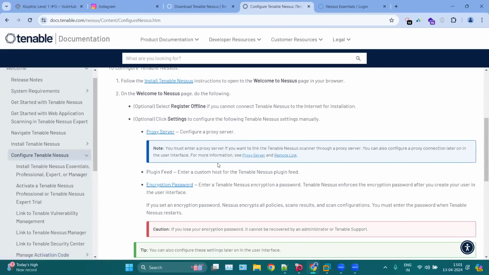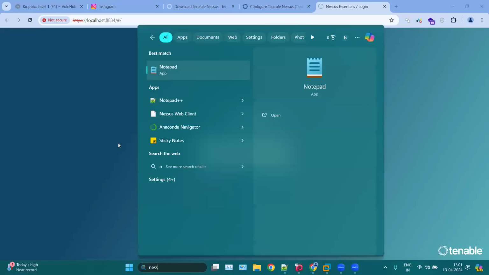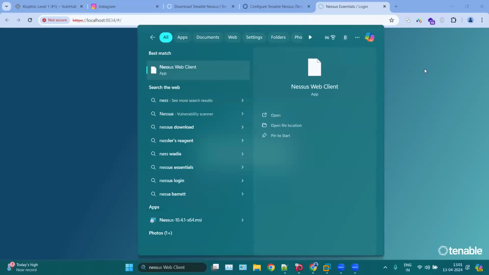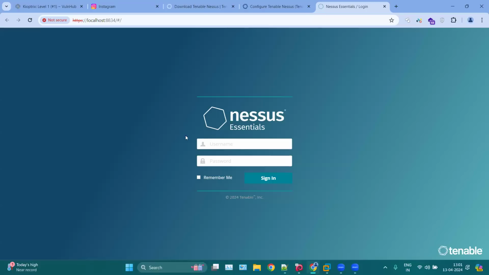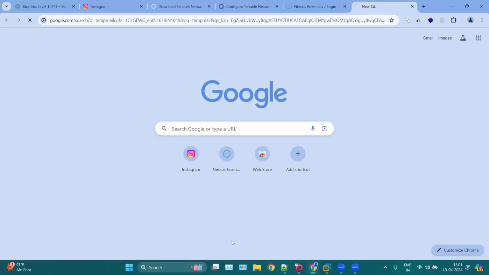After installing, you have to open the Nexus like this one only. You can search for Windows like Nexus, and you can open the web client of Nexus. And then you have to apply your office email, not your home email. You have to apply your office mail, or you can search for temp mail here.